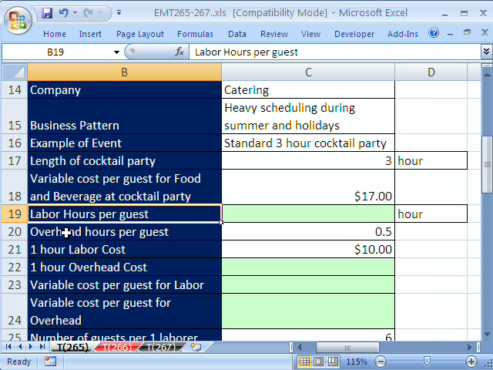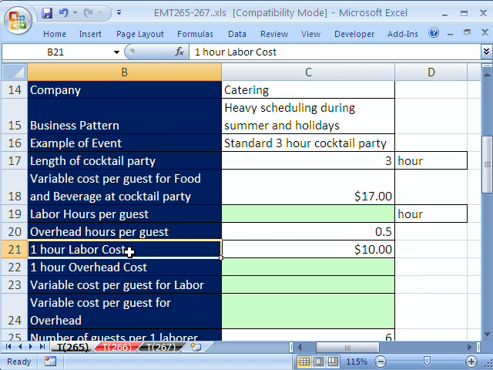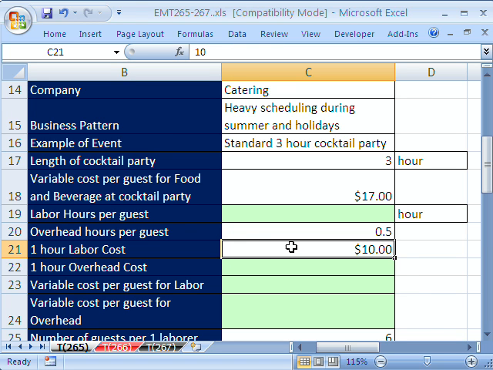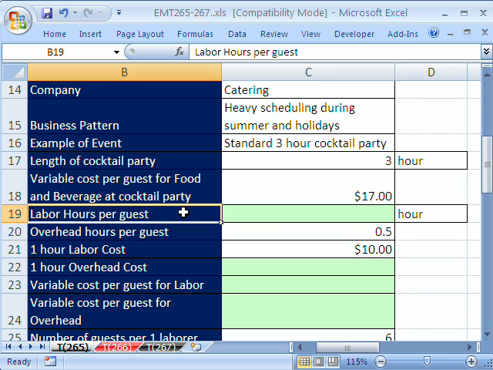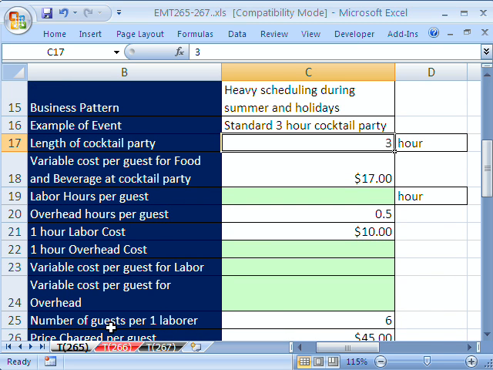Now, the first thing we can look at is how much does hiring one person to work for us for 1 hour cost. So one labor hour will cost $10. The trick is, if we're trying to do a per guest calculation, we need to figure out what labor hours are per guest. Well, here it is. The party lasts 3 hours. And also from past data, we know that the number of guests per one laborer per 1 hour is 6.